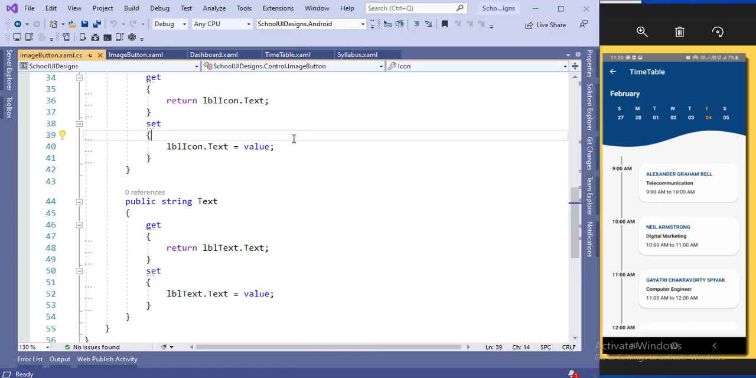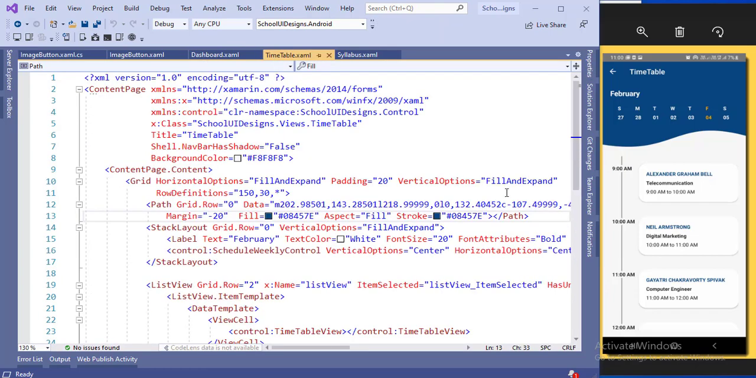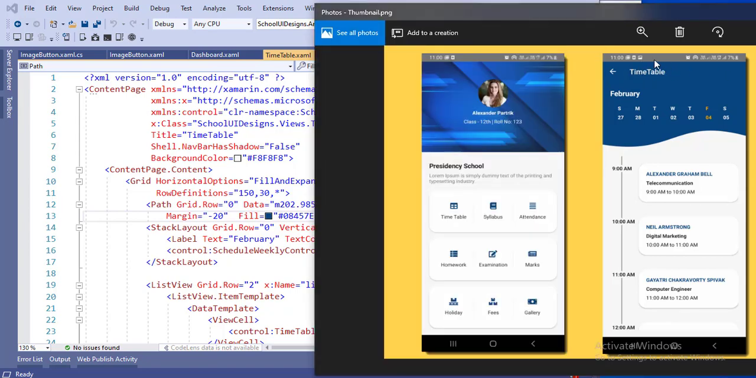So this is timetable. The main control is grid. In grid, I have set this. This is called status and navigation bar. So this is status. The gray color is status, and the blue is navigation bar.